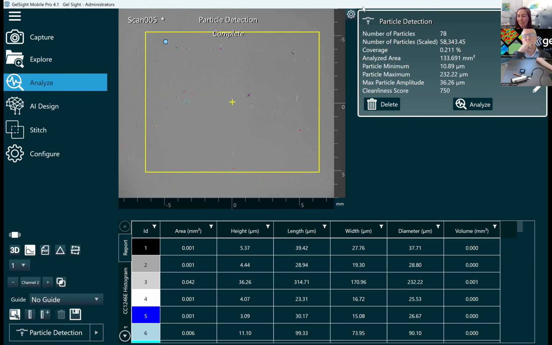So we can still see the number of particles. We can also see the number of particles scaled. And this is specific to the cleanliness standard CC1246E. So we have some of the outputs specific to that available here. The number of particles scaled basically refers to the number of particles multiplied to account for the area that is covered in this reference standard. And we also have the analyzed area and the cleanliness score.